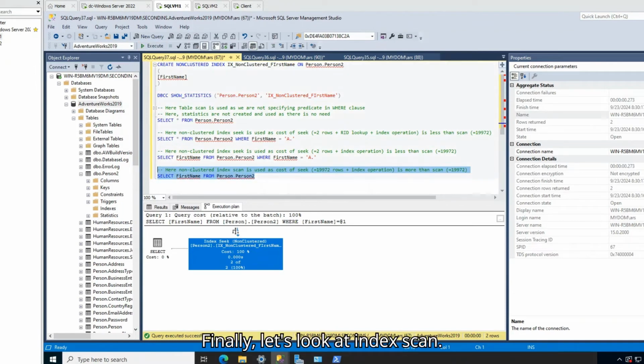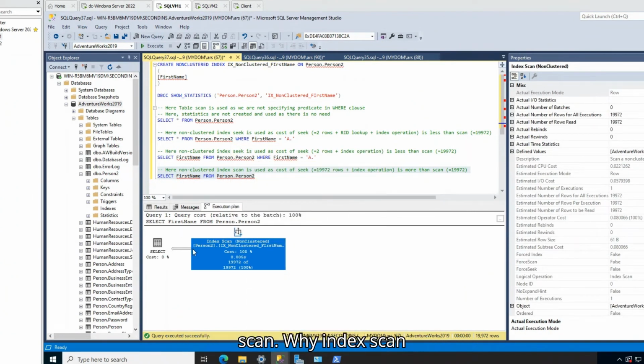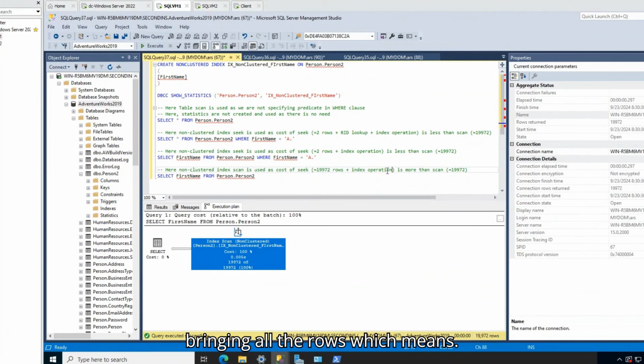Finally, let's look at index scan. If we run this, we can come to index scan. Why is index scan being used? In this case, we are bringing all the rows, which means estimated number of rows is equal to all the rows in the table, right? In this case, scanning is less costly as there is more cost bringing the number of rows with index operation. Index seek has its own index operation cost. Therefore, we should take that into account also. And here, scanning is much better.